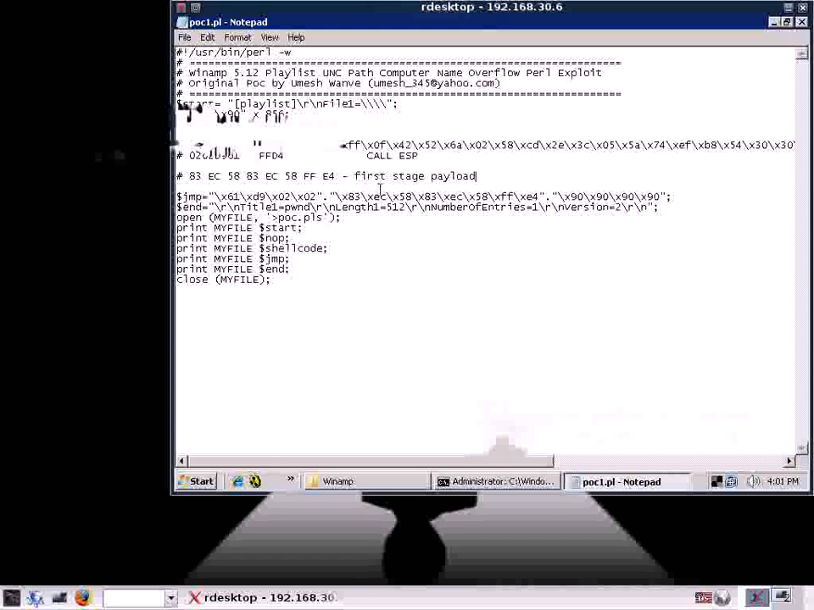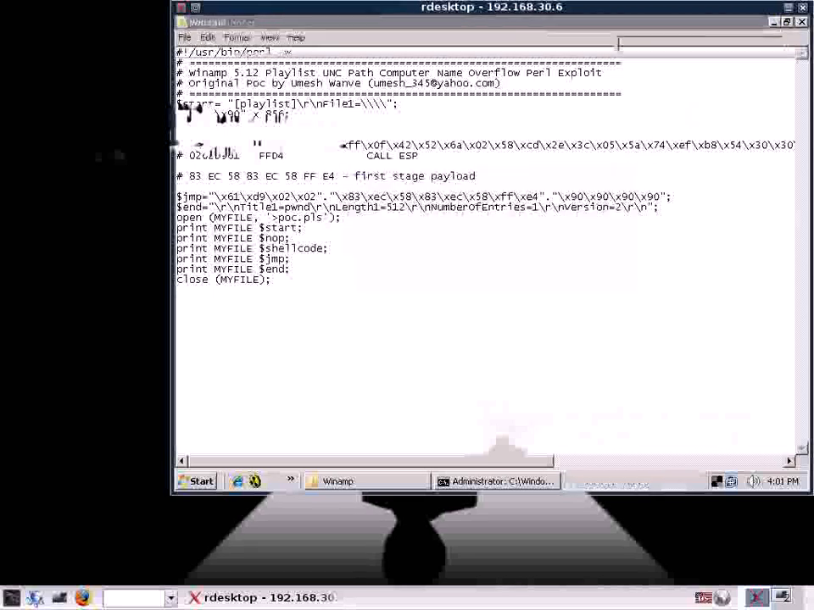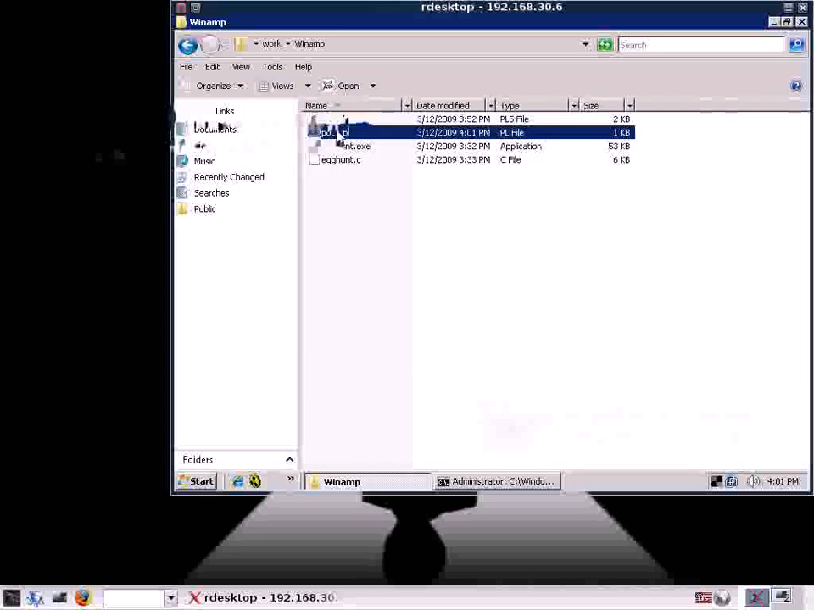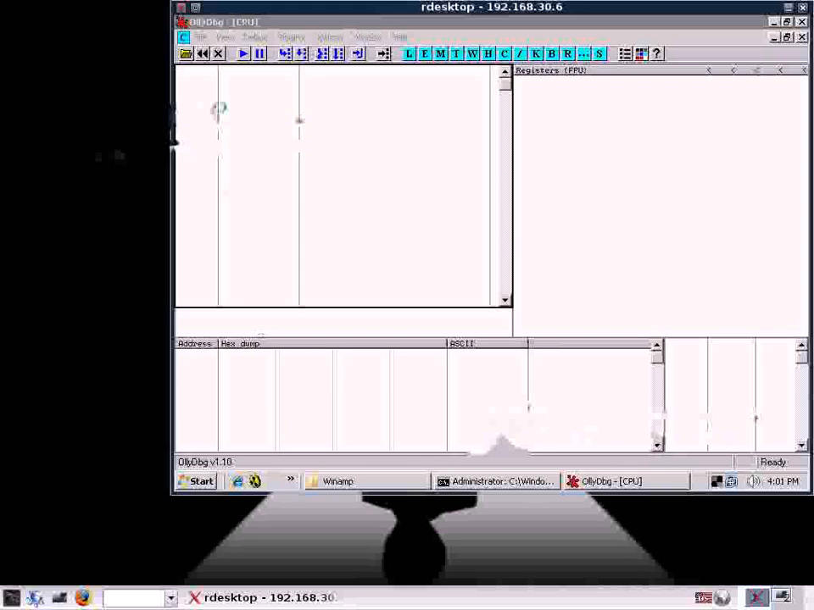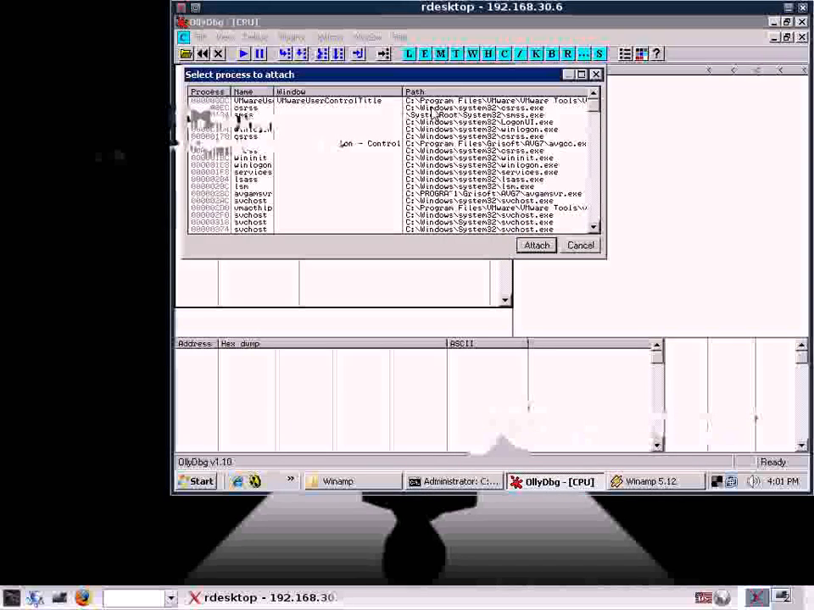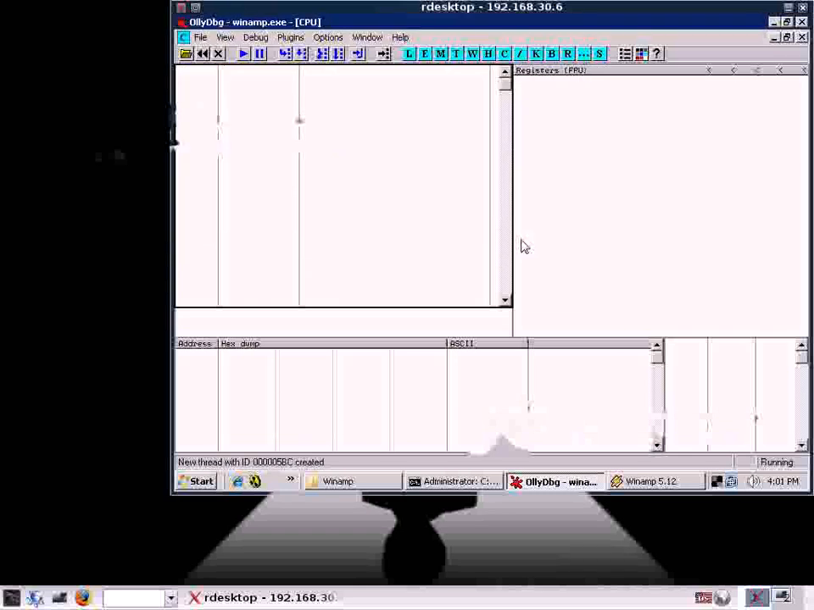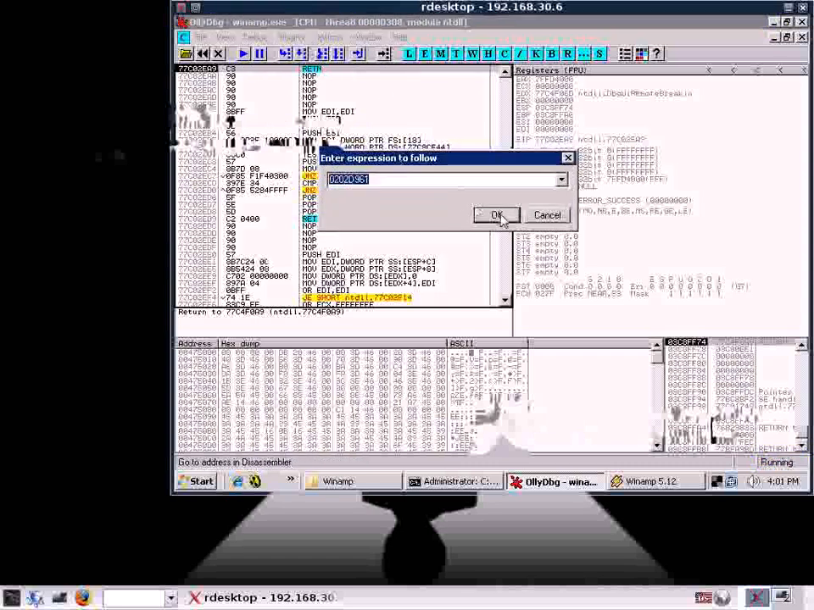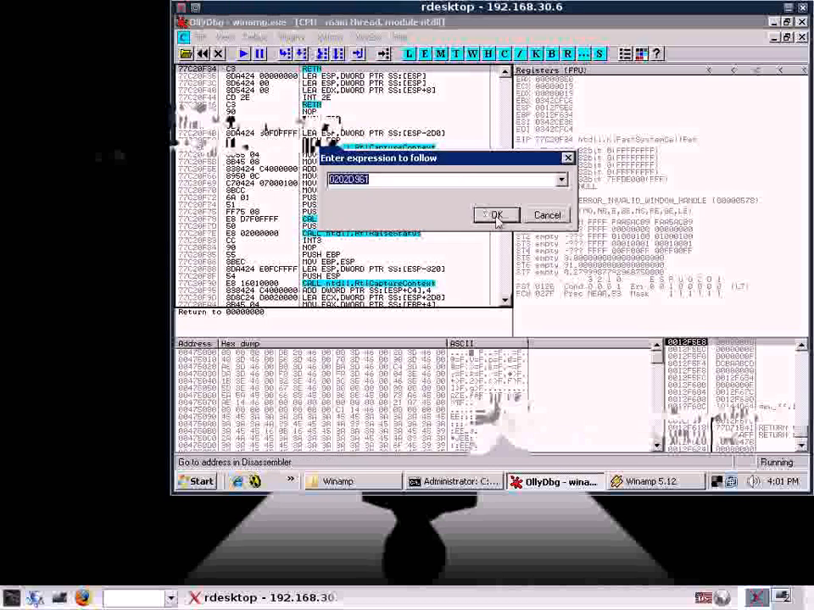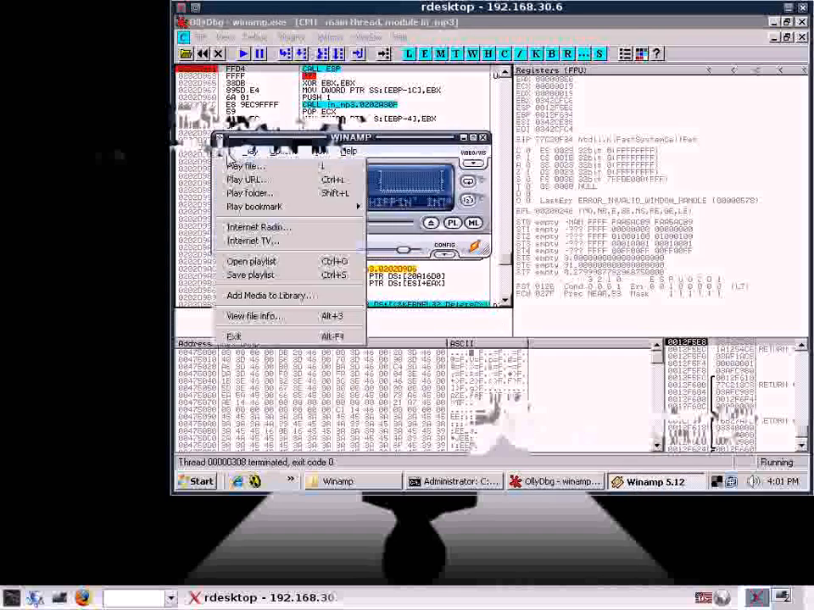So let's save this, create our playlist file, and try to run this under Winamp. We've created the playlist file. We'll attach Winamp. Once again, we won't forget to put a breakpoint at our return address. F2 for a breakpoint. And let's open our malicious file.